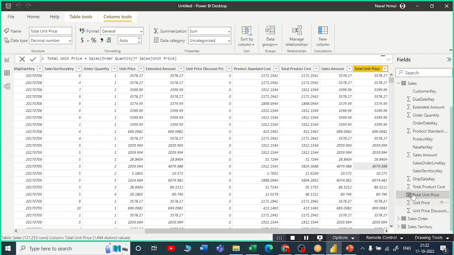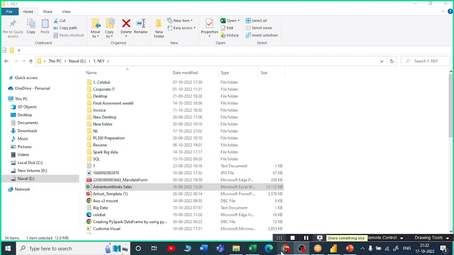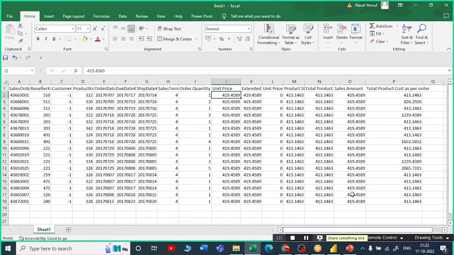I hope you understood when to use a new column. So if you want to derive something from this, then we go to a new column. Then now the question comes, when to use a new measure. So let me go back to my Excel to explain when to use a new measure.